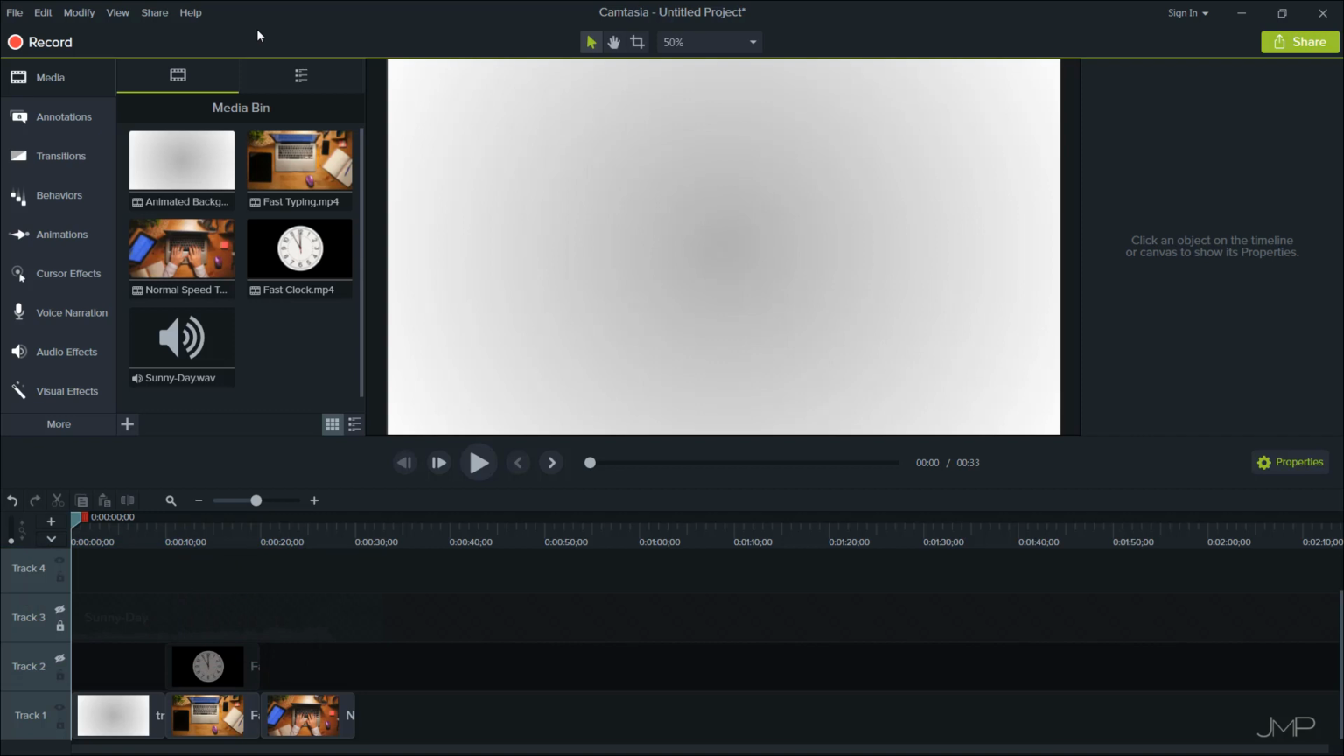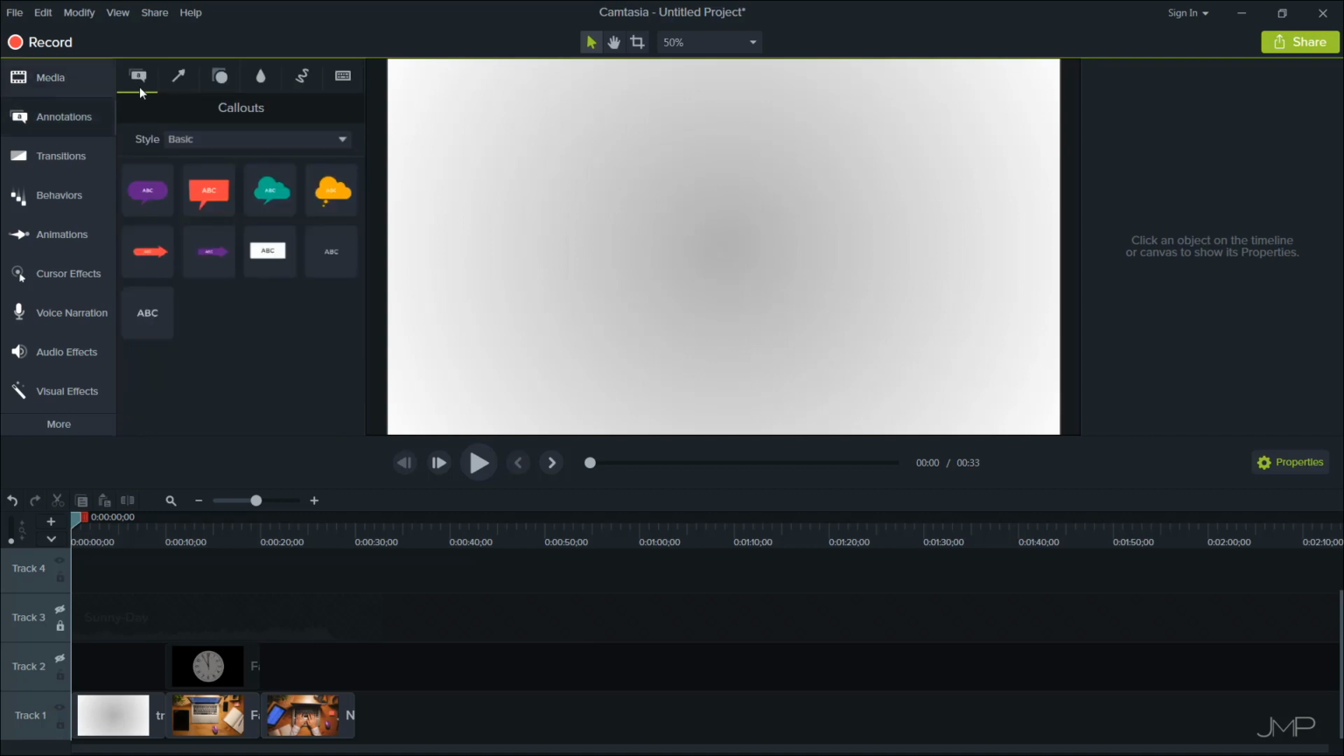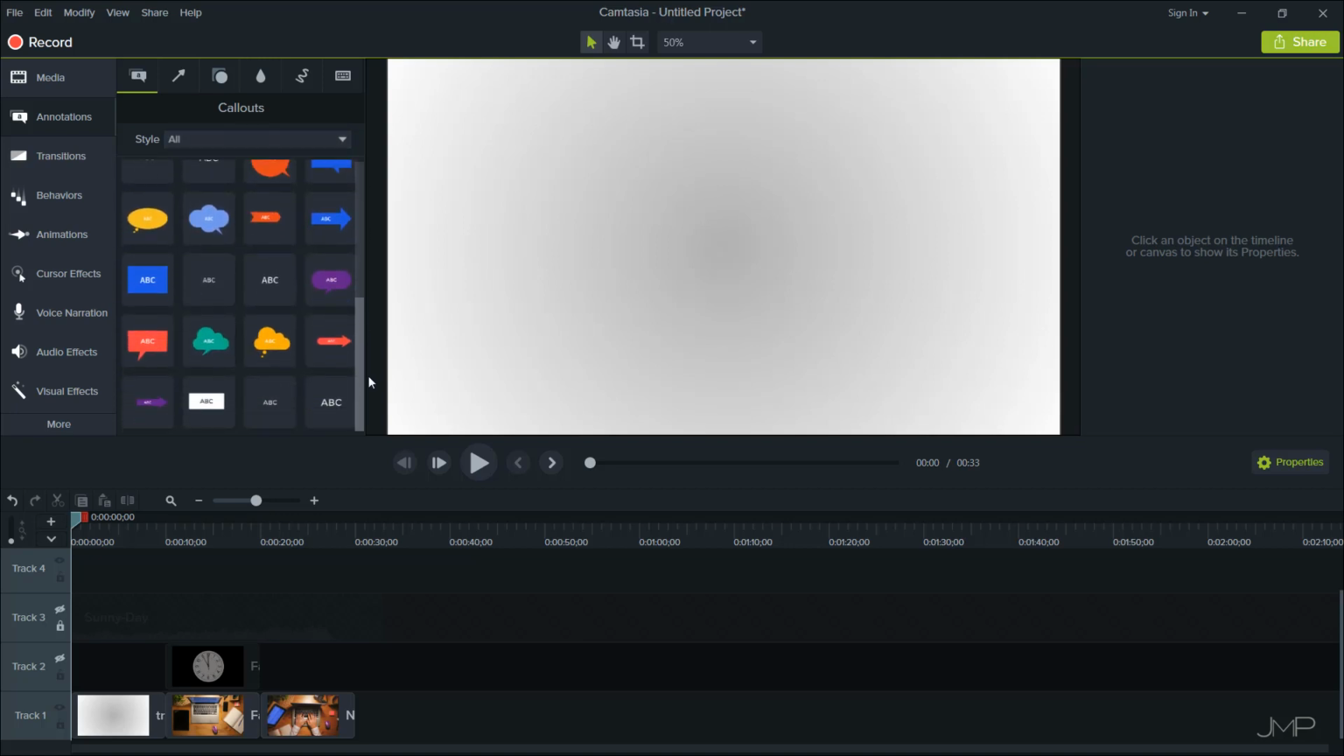When you click Annotations, you'll see 6 tabs along the top: Callouts, Arrows and Lines, Shapes, Special, Sketch Motion, and Keystroke Callouts. For now, we'll keep it simple and use the Callouts tab. Within the Callouts tab, you have a style drop list. I'm going to change my style to All just so I can see every callout that's available.